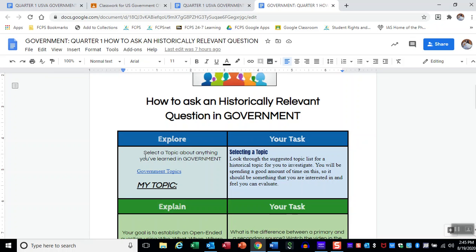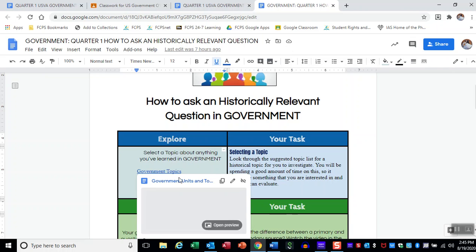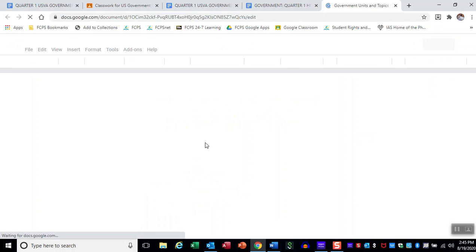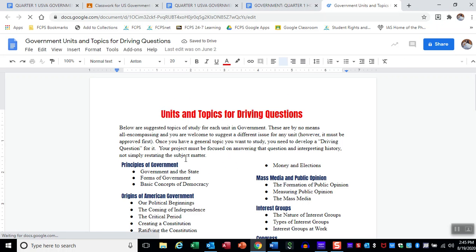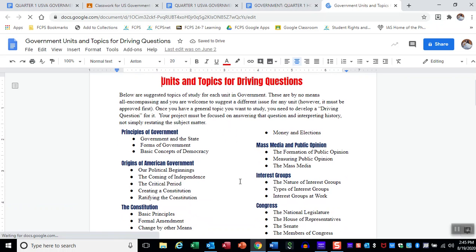Under explore, it says select a topic about anything you've learned in government. Now, this is the beginning of the year, so you're not going to have everything within government yet, and I'll get to that in a second. But you're going to pick a topic that corresponds to government. And again, it could be anything within the area of government.